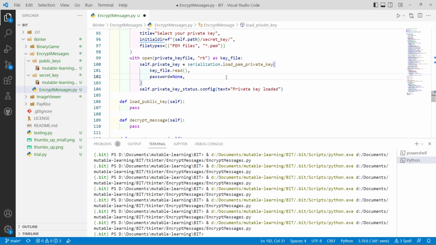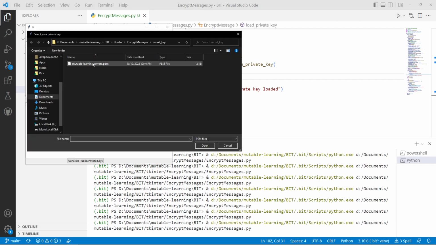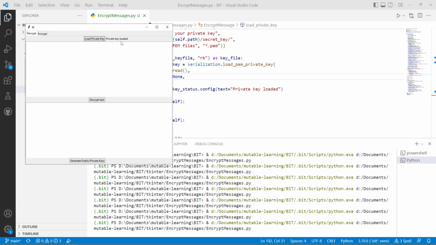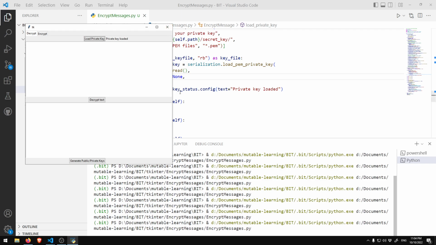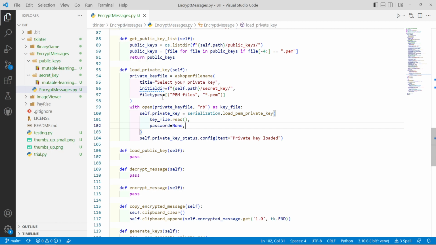Okay, now if that works, let's try it out. When we click and show our dialog and then open our private key, that label should change. Let's see if it does. And it did. Private key loaded. All right, and we didn't get an error, so that probably means that we're all good. It looks like our private key file's working.